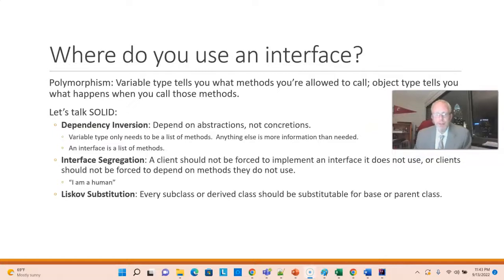Interface segregation: a client should not be forced to implement an interface it does not use, or a client should not be forced to depend on methods they do not use. For this one, I want to go back to a technical interview I had about 10 years ago. I asked the candidate to give me a good use case of using interfaces, and his answer was perfect. He said, I'm a person. That's my class type. When I am at work, I'm a coworker, so I put on my coworker interface. When I see my wife, I'm a husband, so I put on my husband interface. And when I see my children, I'm a father, so I put on my father interface.